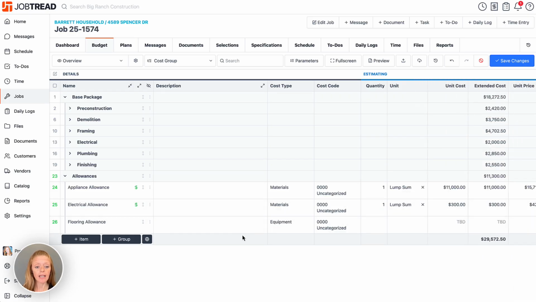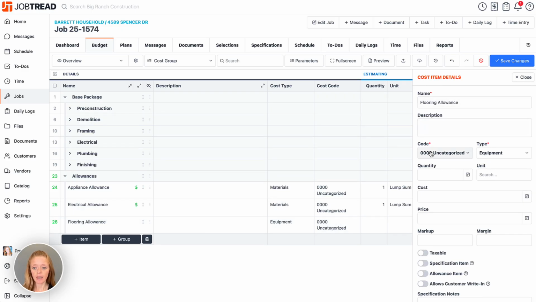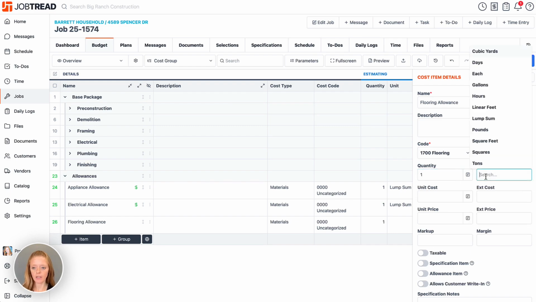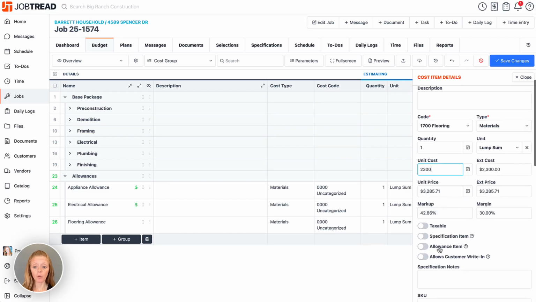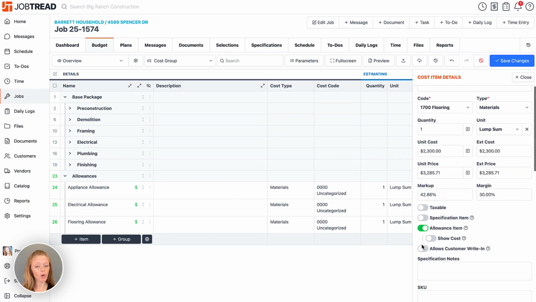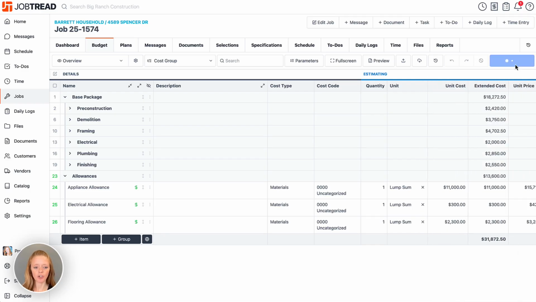Now we're going to close that and we'll do one more, and here will be for the flooring. So we'll choose show details, and now you'll see that I can choose my cost code in here, flooring, and I can choose my type, materials, and we also want that quantity of one lump sum. Now again, for flooring, I might want to put in a specific cost of $2,300, and I'm going to make this an allowance item, and I don't really have a showroom, so I don't really want that to be a price presented to the customer. Again, I just want to make sure that I am, in this case, collecting a fee on the overage. So we're going to leave this one as cost and fee as well. All right, so let's close that out and we'll save our changes.